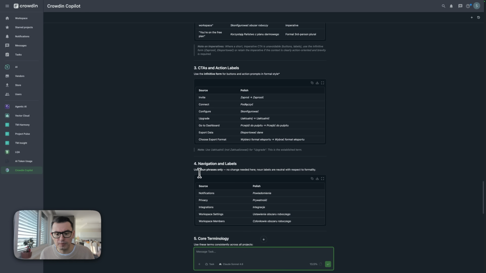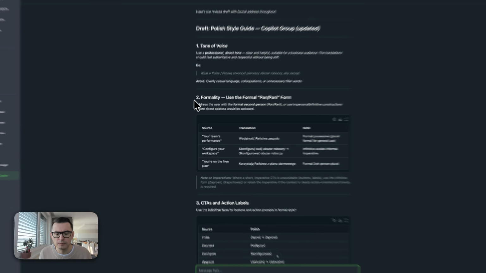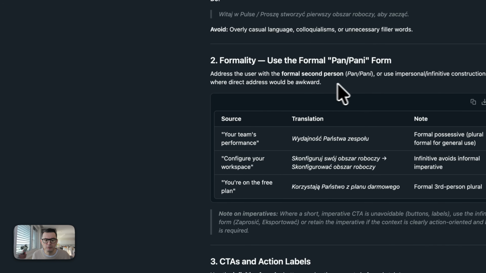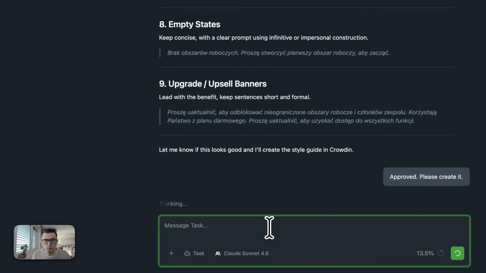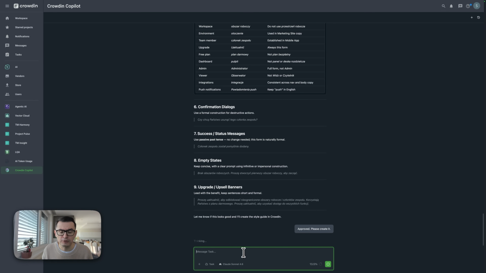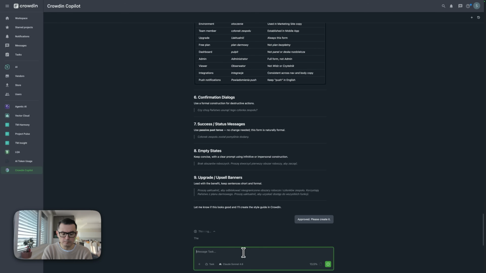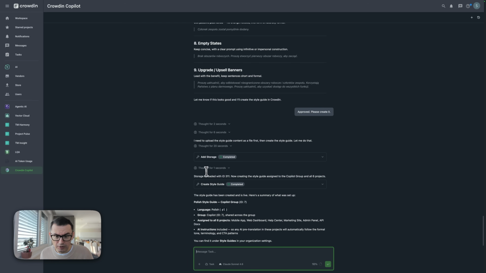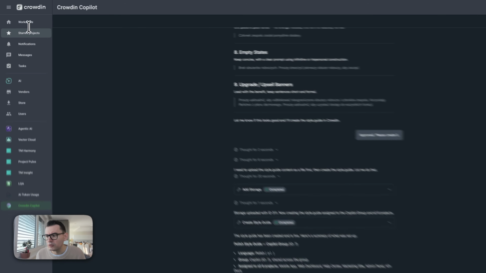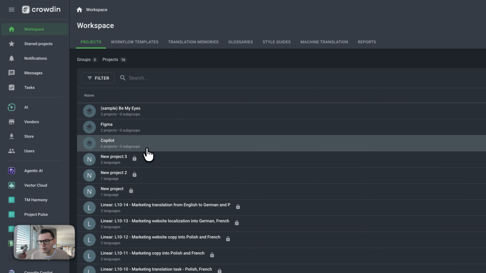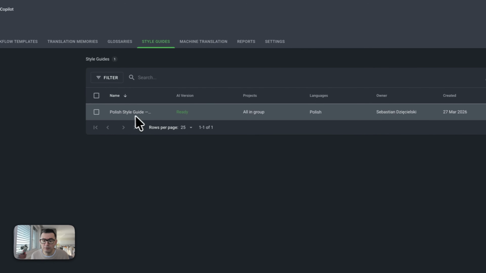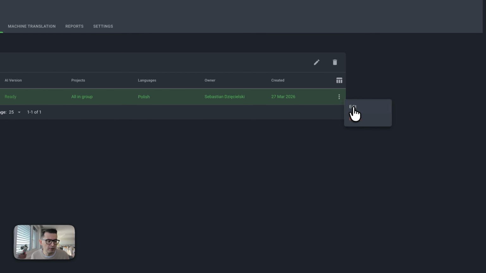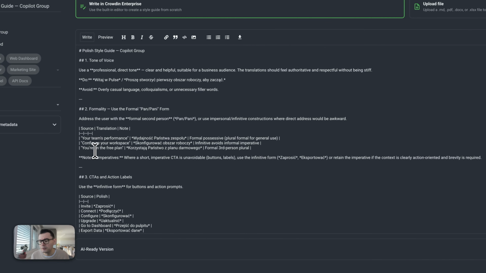Okay, so AI changed the formality for us, right, to formal. So now we do like it, we approve it, and we are asking AI to create it for us and add it to all projects. Okay, it seems like it should be there, so let's double check. Let's go to style guides. Yeah, it looks like it's ready. Let's edit it. Yeah, and it's there, right?